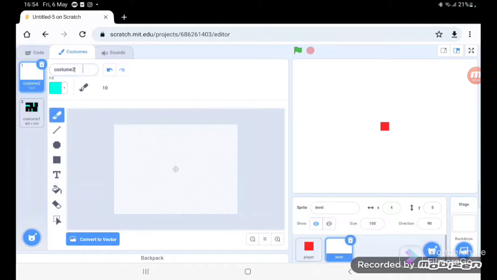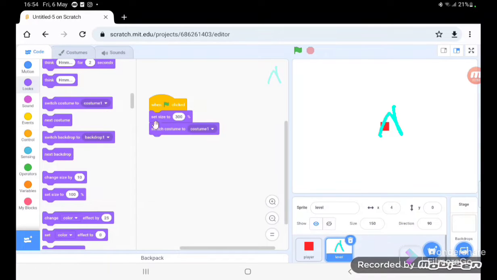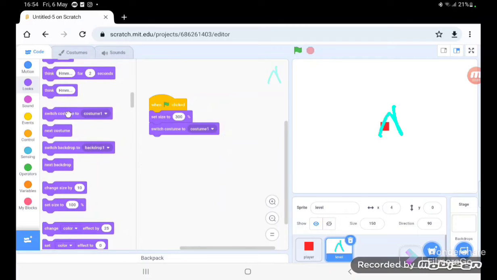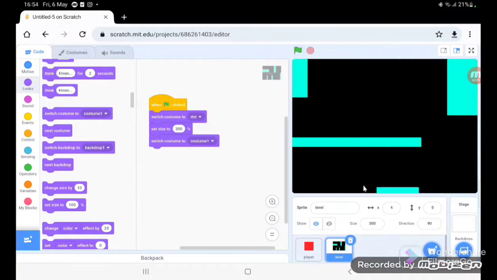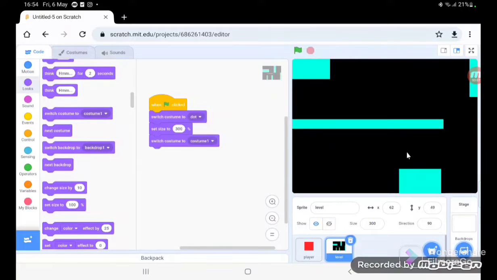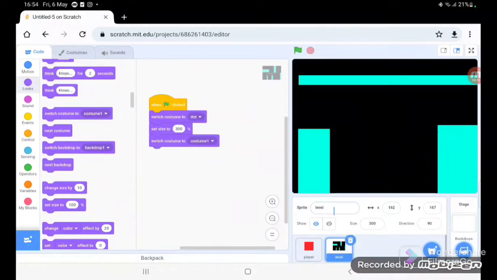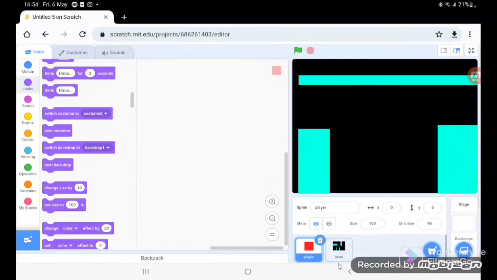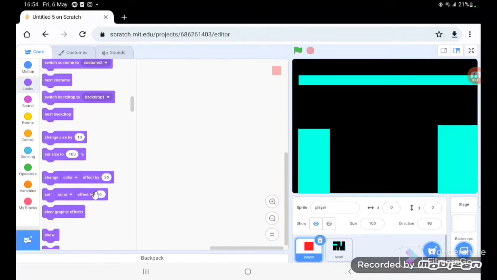and we're gonna call this dot. And I'm just gonna draw a small dot. It's not really a dot, I'm just gonna leave it like that. And the first thing is we're gonna switch costume to dot. Now yes, we are 300. That's cool. Now let's get into the point where we start.